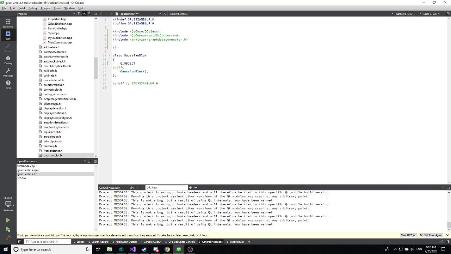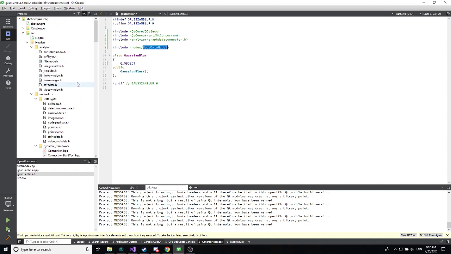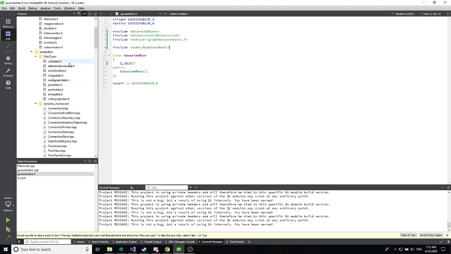The data model is nodes slash node data model, and all it is, it's typically just a wrapper for some primitive type. Sometimes we package a couple of primitive types together, and here's all of the data types. We're going to be using image data because all we need is an image in and an image out. So let's include that as well.